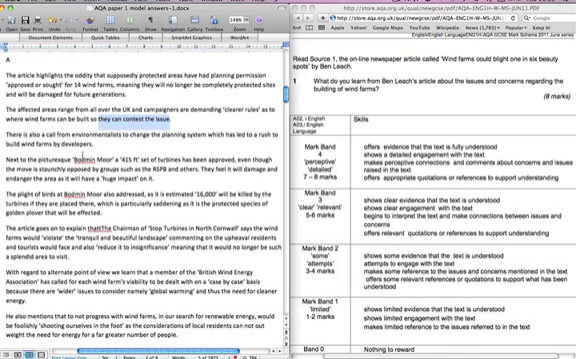Next to the picturesque Bodmin Moor, a 415-foot set of turbines has been approved, even though the move is staunchly opposed by groups such as the RSPB and others. They feel it will damage and endanger the area as it will have a huge impact on it. So again, I'm using the relevant quotation and talking about which groups reference it. So again, there's a lot of detail in there.